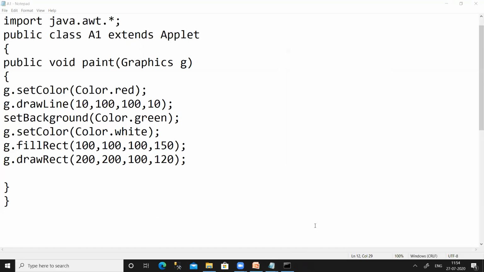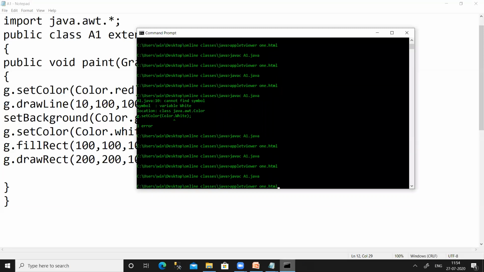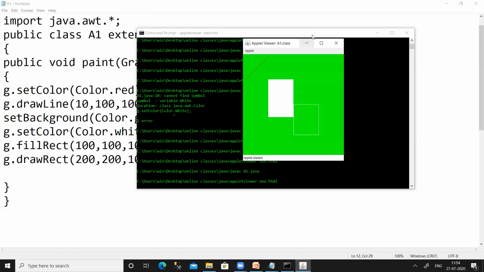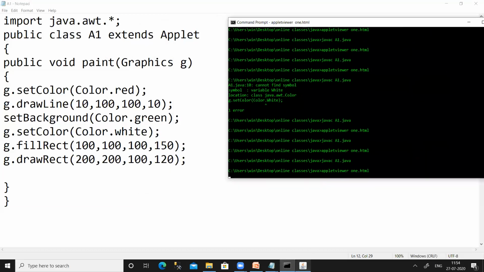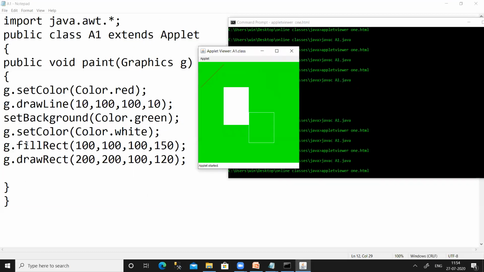Now let us look at the difference. I'm closing this previous output. Now I'm going to compile this Java program, and then I'm running this applet here. You can observe, let us keep this aside and put the output window here. I have used the fillRect, that is why this complete rectangle is filled with white color. I have used the drawRect, so only the border of the rectangle is in white, and the remaining interior area of the rectangle is in the normal background color.